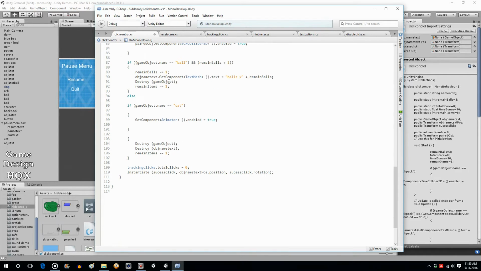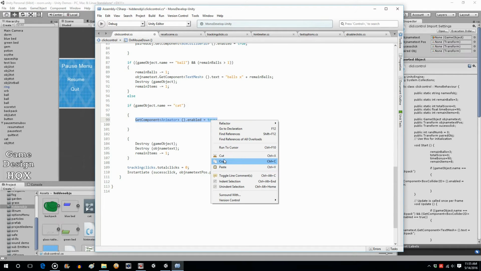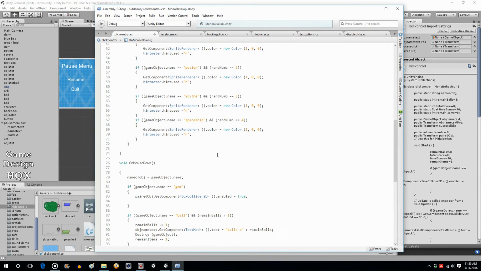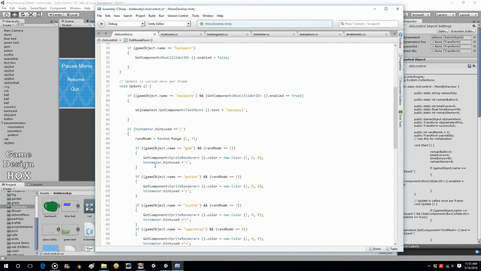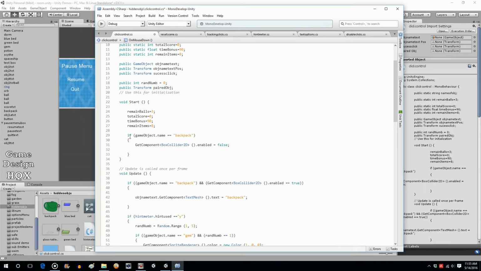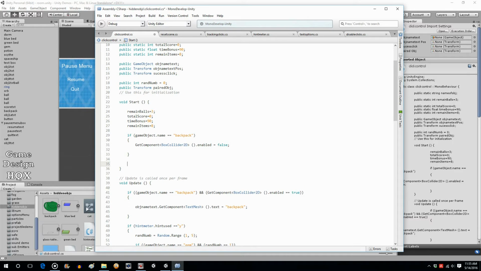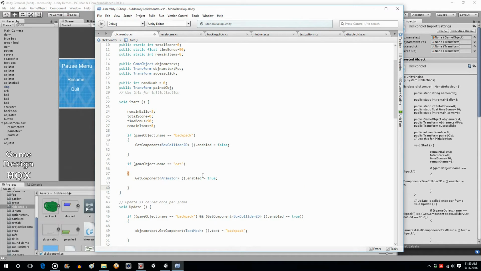we're going to enable the animator, which means that by default it's not going to be enabled. So in the start section, actually we're going to use this whole routine up here in the start section. So just as we have to do this if the object is the backpack, we're going to do this if the object is the cat, and that the animation will be false.